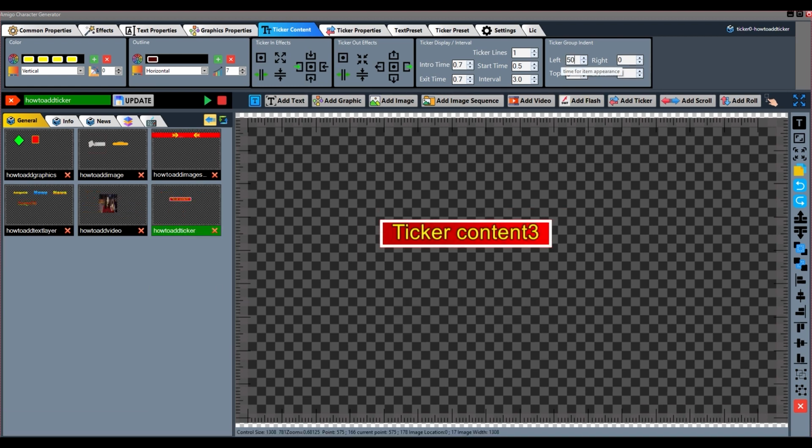Ticker group indent, it is used to push the content running in the ticker from one angle to another. The value of the angle at which you want to push can be changed here. A single indent will work at a time.